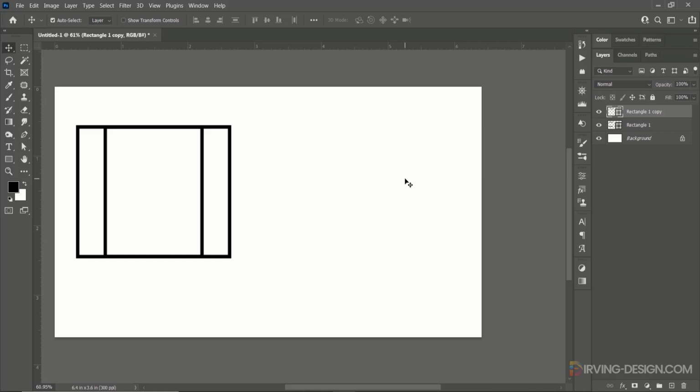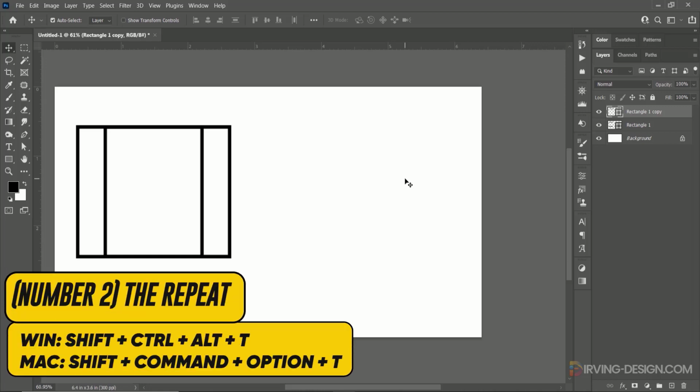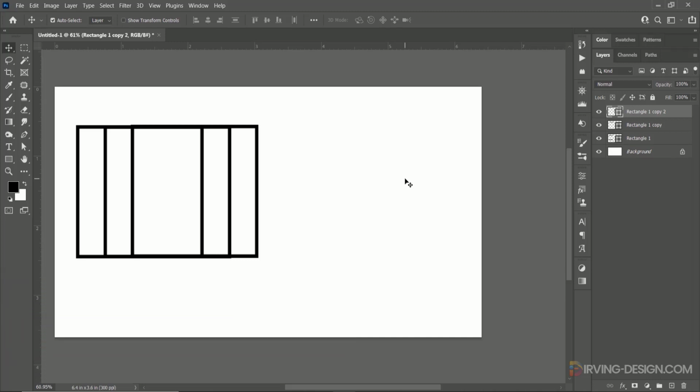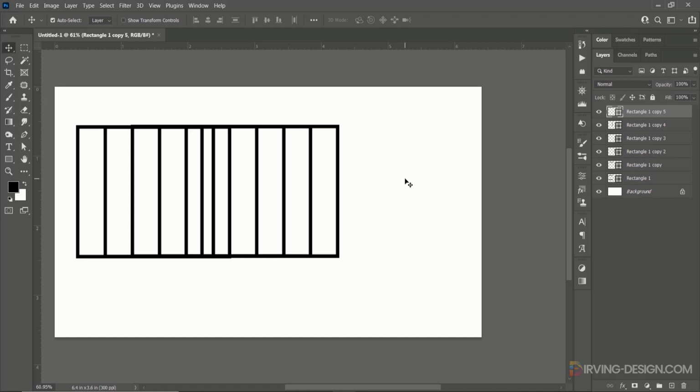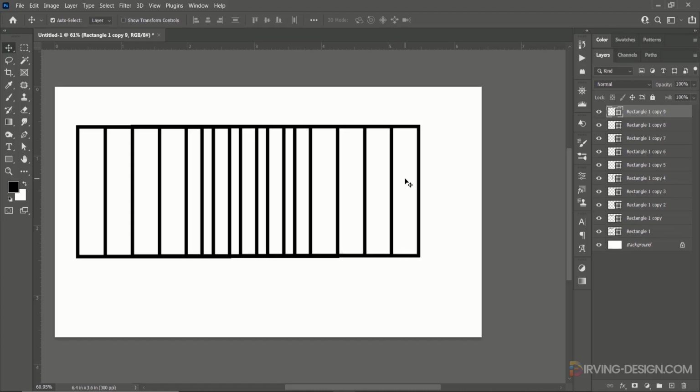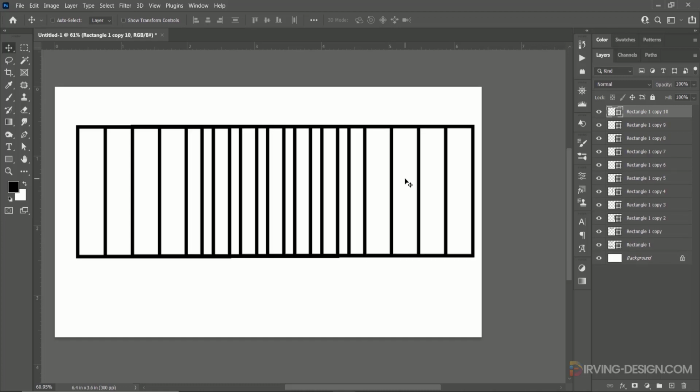On Windows, press and hold Shift, Ctrl, Alt, and T. On Mac it is Shift, Command, Option and T. Use that shortcut for repeating multiple times. The cube is duplicating and spacing as recorded in the step. In this case, for the cube, maybe it didn't turn out very well. But let's see some other examples.